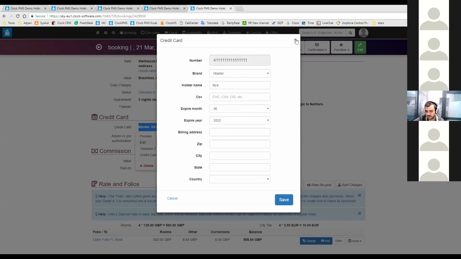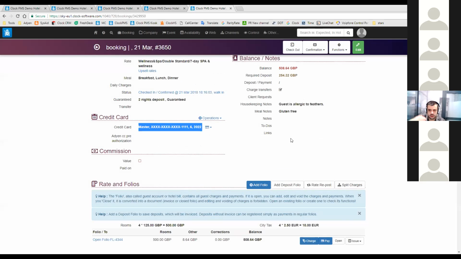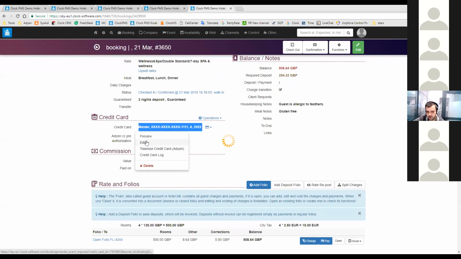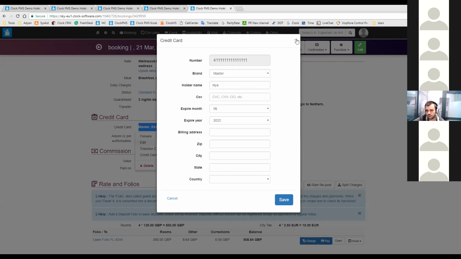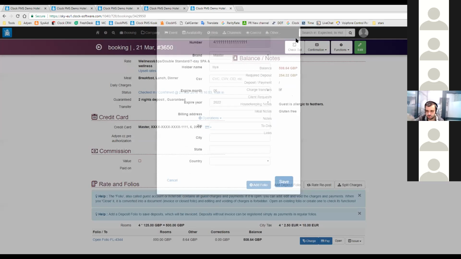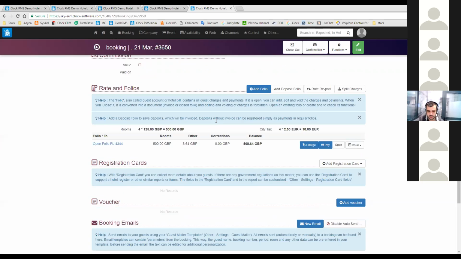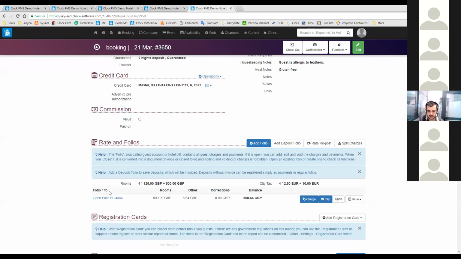Again, this is the user with appropriate rights. So not everybody can see the whole card. If you click on preview, you'll basically see a tokenized version, more or less. In order to see all of them, you need to click on edit. And again, only the people who should handle credit card details should have this right. Now, we're coming to the bill.